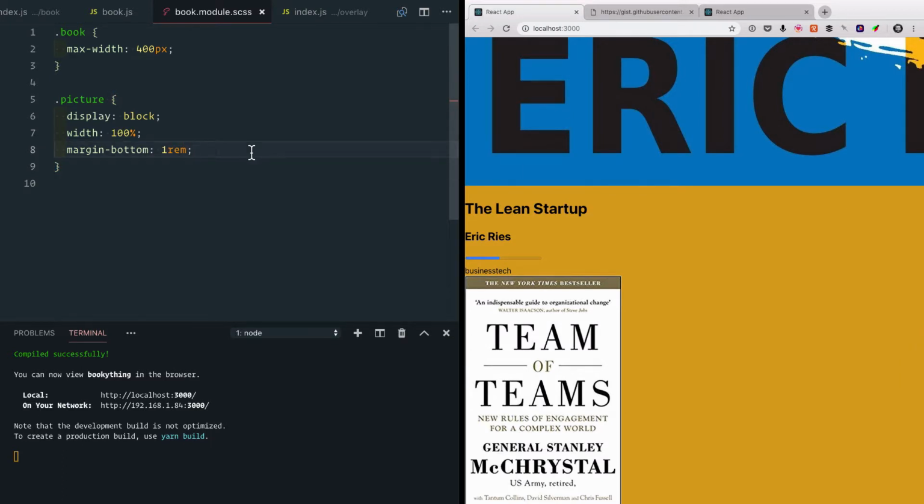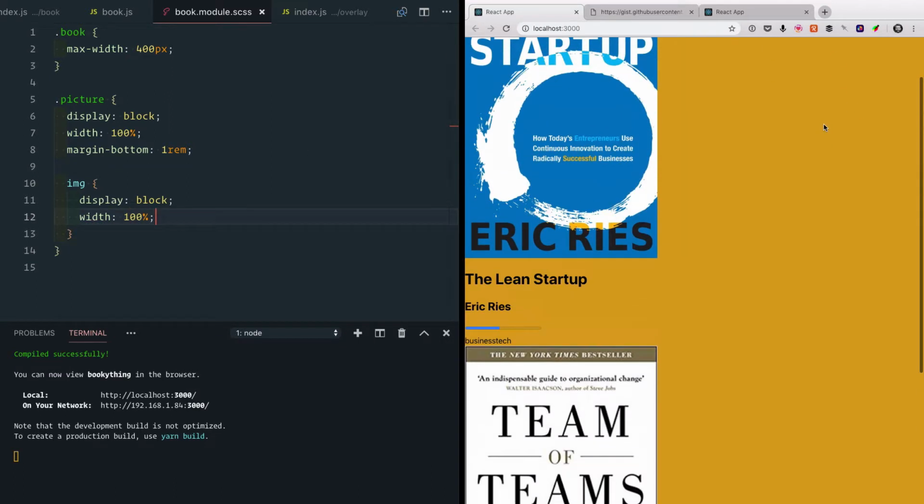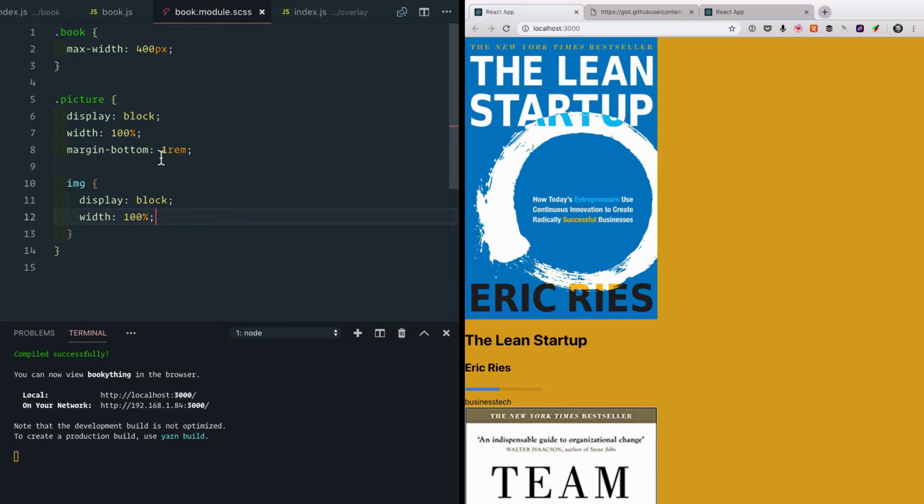It's because we haven't done anything with the image. So let's grab that image now and do the same thing with that. Display block and then set the width to 100%. There we are. Cool, that's a bit better. So we've constrained these now to the same size as the picture element. And then we put a bit of a margin on the bottom of this picture element to just push this title down a little bit.